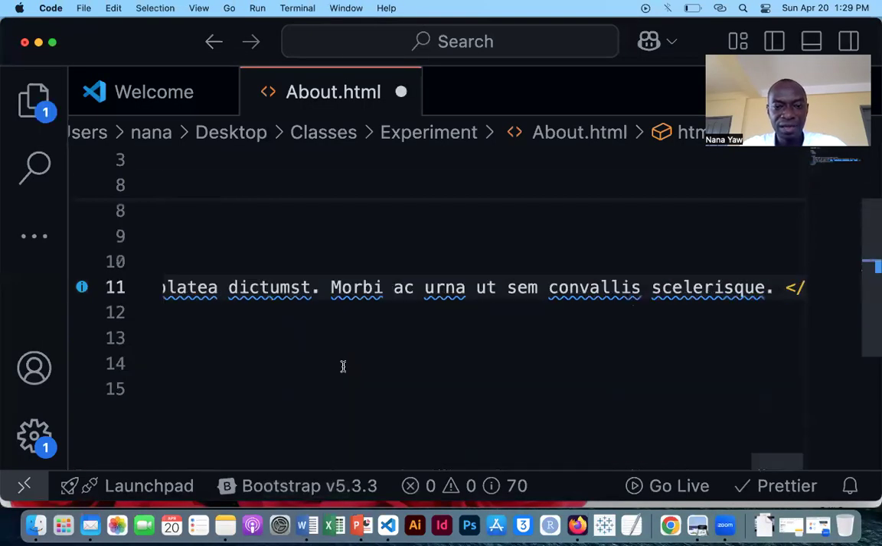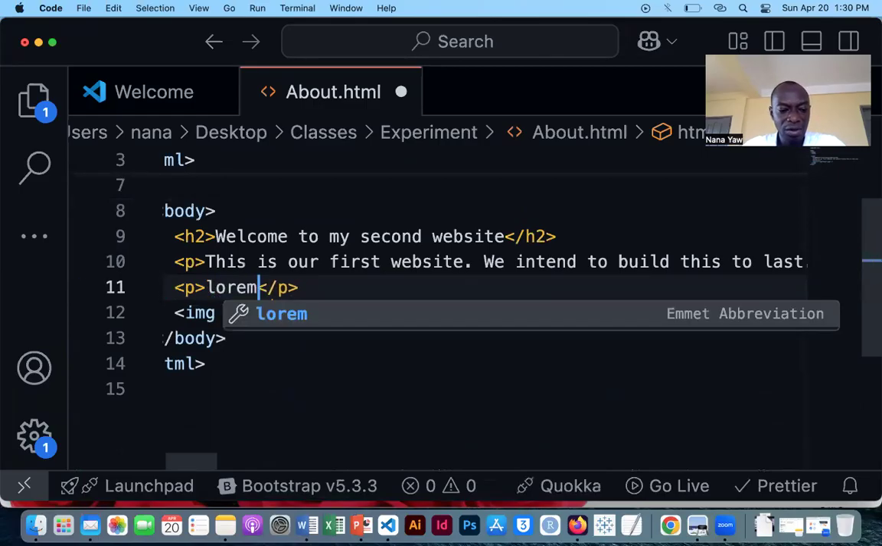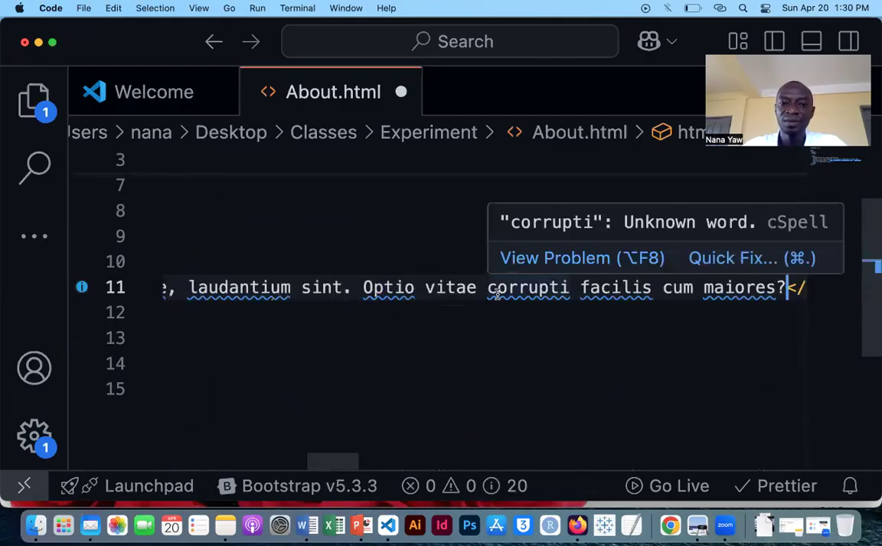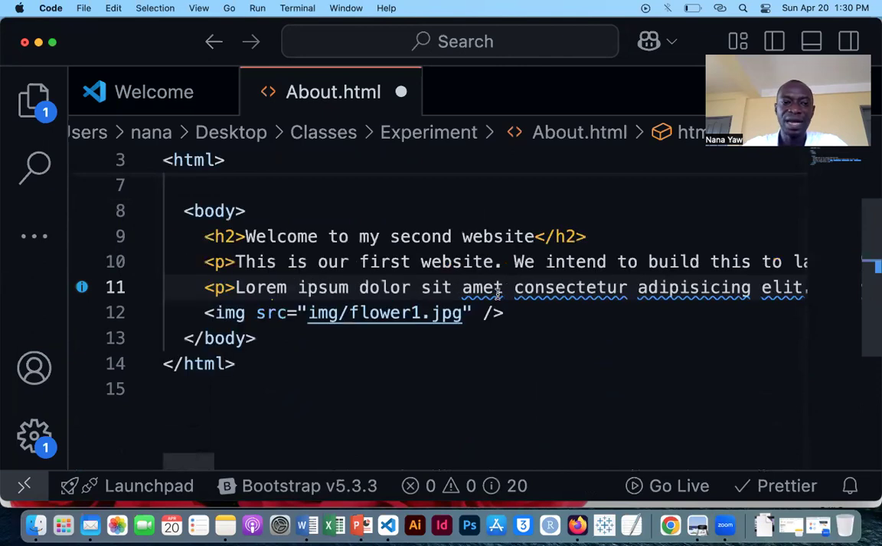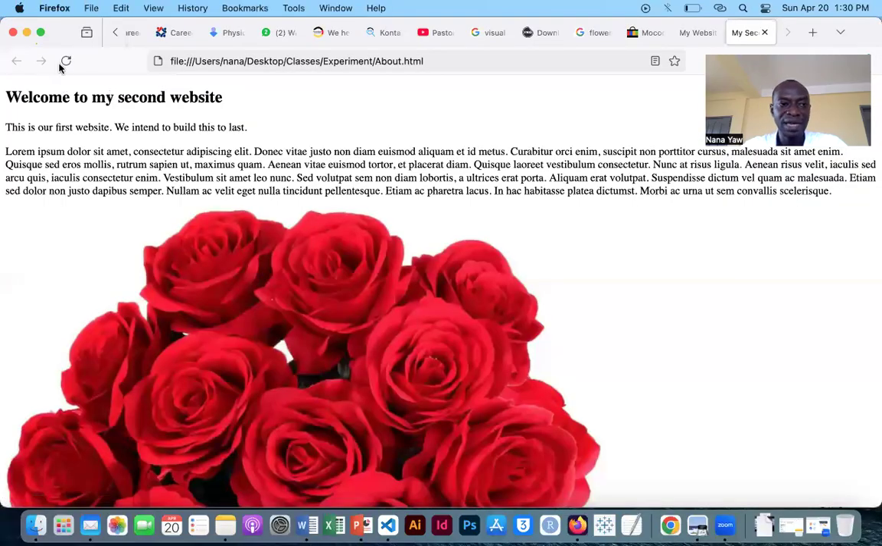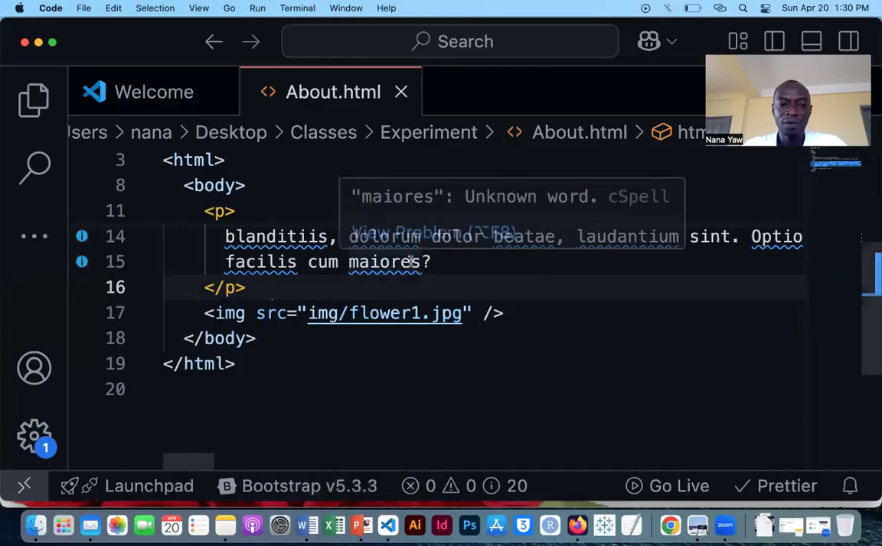So let me undo this. I can simply write lorem. And when I write lorem and I hit tab, it generates some lorem ipsum content for me, which I can use in my website. So I can save this and then simply go back to my website and hit refresh. And here's my lorem text. And I can control the number of words I want for my lorem.